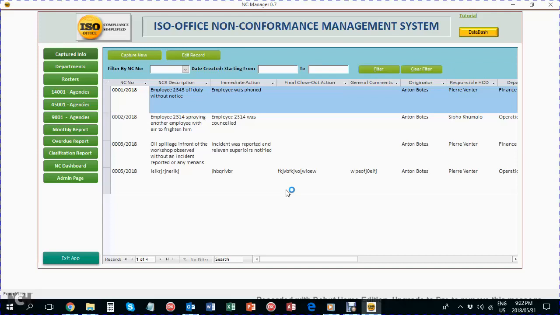Okay, so when you open it, the landing page is typically a non-conformance register, meaning whatever has been logged on the system to date will be there, and you can scroll up and down and view it if you want to. On the left hand side, you have various options. Capturing info is the current page, and then department, roster, and so on. Those are all amendments to the drop downs within the capturing form. If you go to capture new, that's the capturing form.